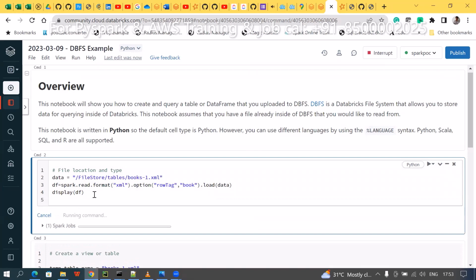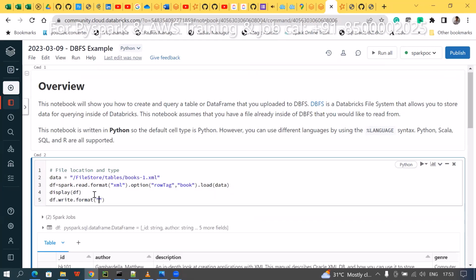After that, maybe I want to store this data in CSV format. Then what happened? df.write.format CSV. Option header true. Save, sorry, not load. Save. Where do I want to store the data? Simple, just mention this path, that's it. It gives something like XML to CSV.